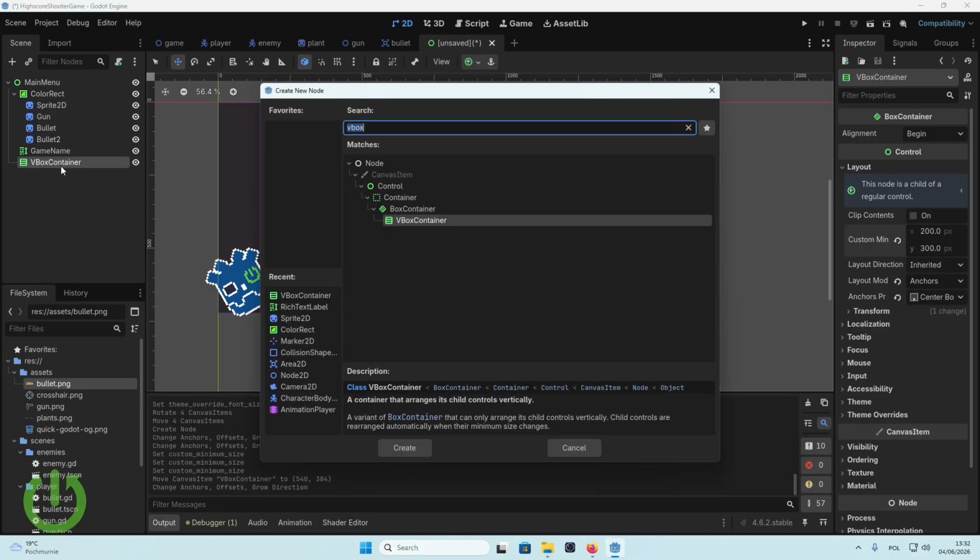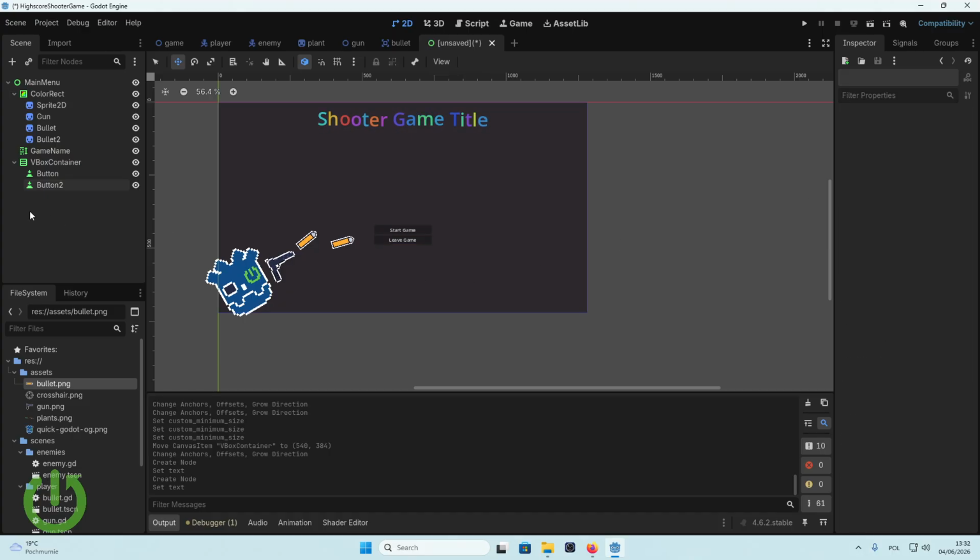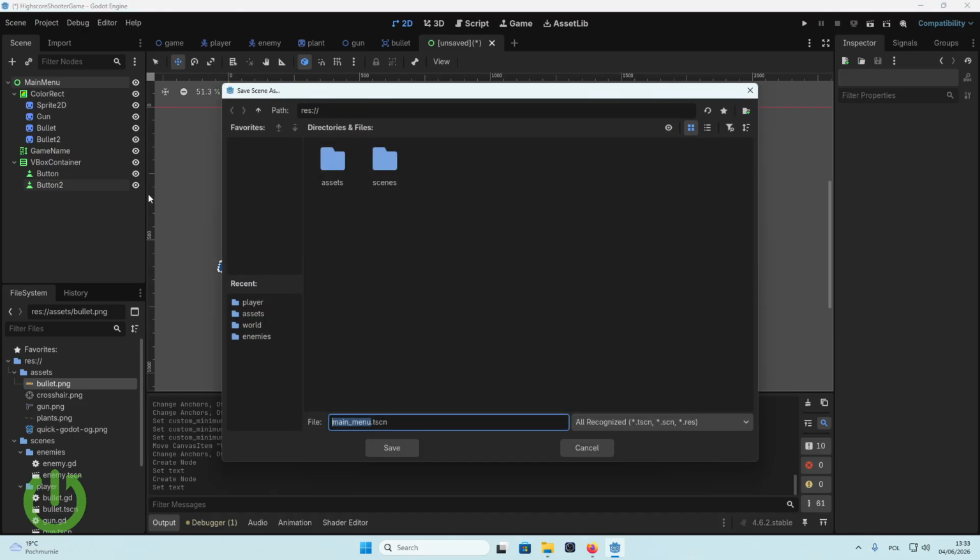And now into VBoxContainer, we can add buttons. So we want to add a button. And this will be the start game button. So let's just type in start game. And another button, and here we can just go into leave game. Cool. Okay, so now I will save this.